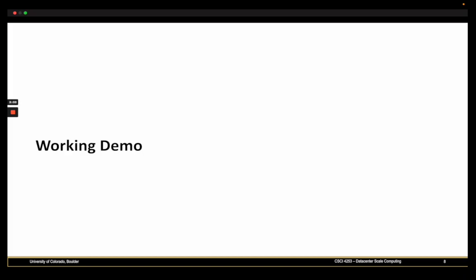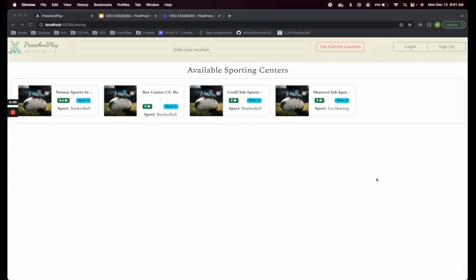Next, we'll move on to the working demo. So moving on to a live demonstration of our built application. This is our landing page. Here, as you can see, we have the currently available sporting courts across the United States. We can see the current rating of each one, how many slots are available, and what particular sport that sporting court serves.